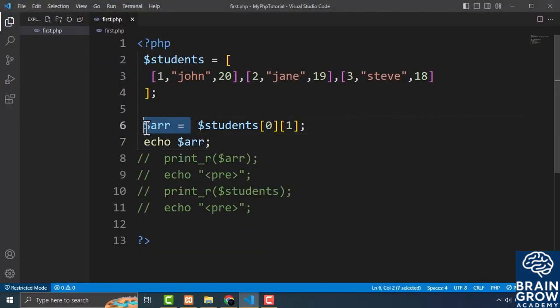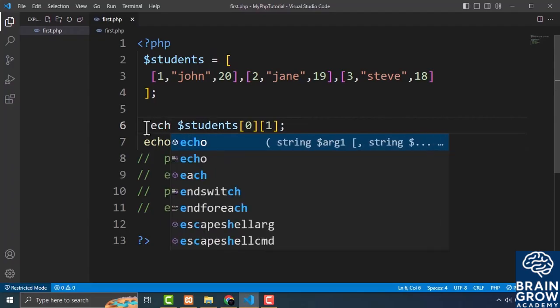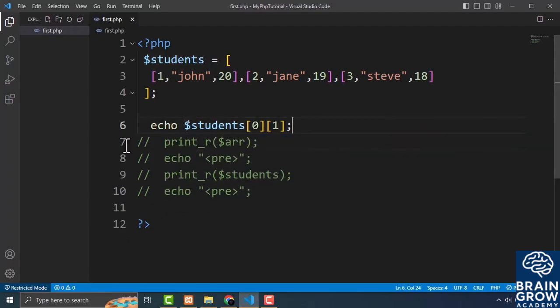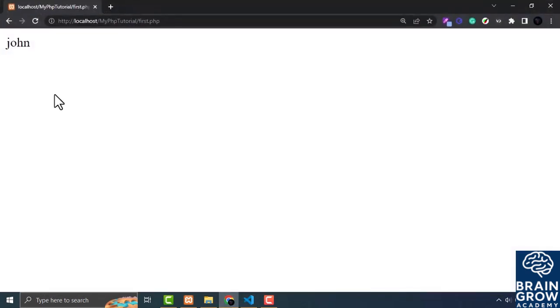Or I can either directly echo the value here. So I'm going to type echo. Now instead of saving it in a variable, I'm directly echoing it, and you will see the same thing. And as you can see, you are just seeing the same thing.